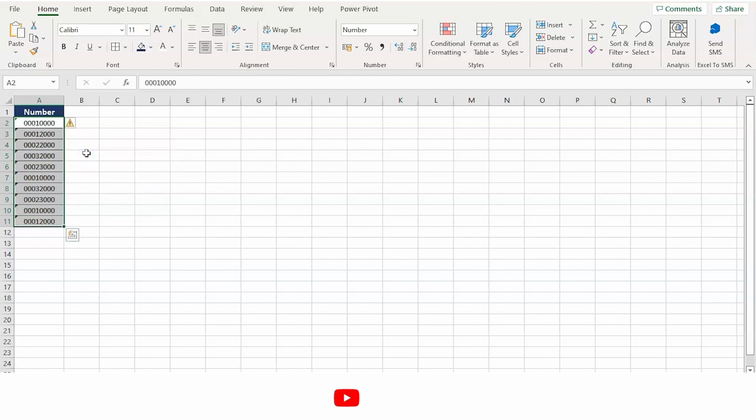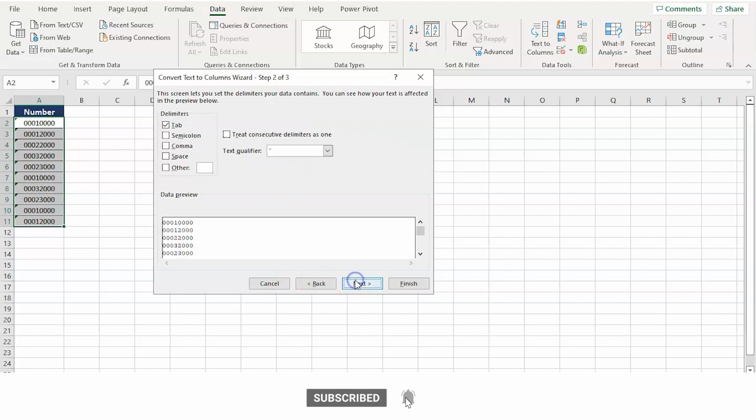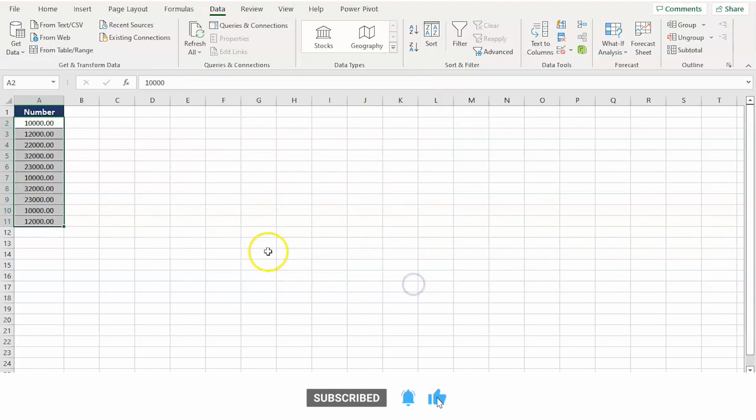Now let's quickly undo it. Now let's try the next idea, that is Alt A E, right? This will open the wizard and here you can just select next, next and finish. So you have that in the number format again.